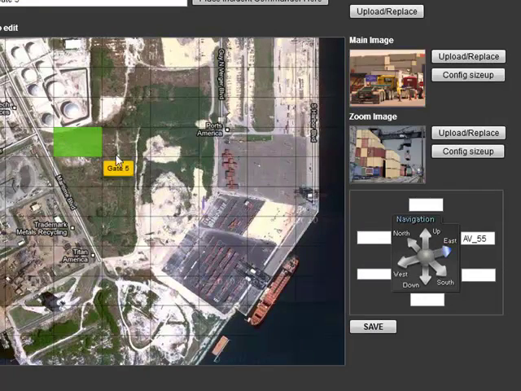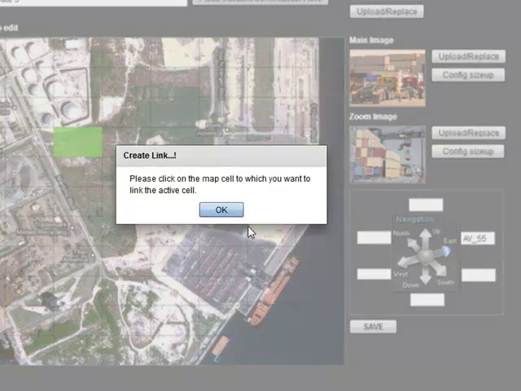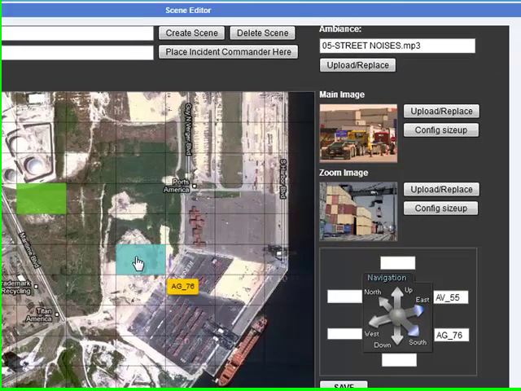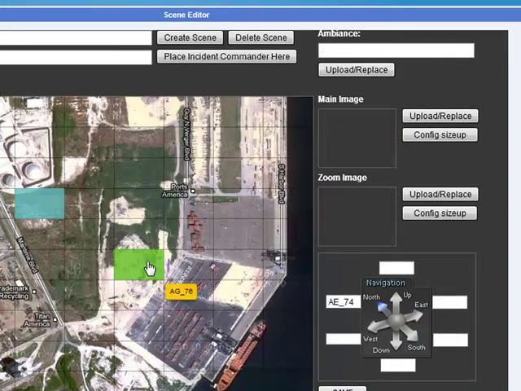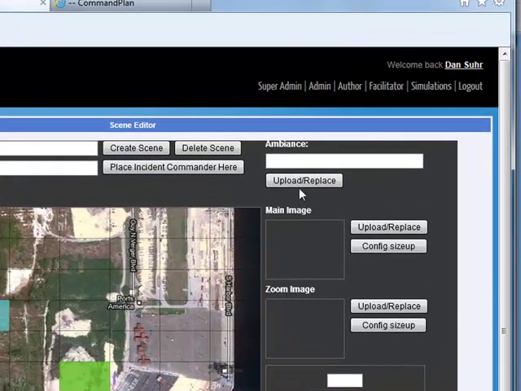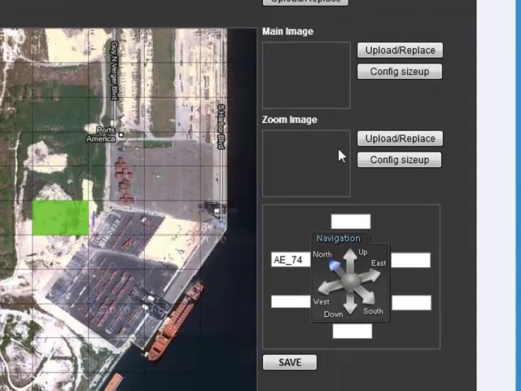To create a new scene, you just go ahead and say, I want a scene right here. So you put it right there, and you click on it, and you can place the incident commander there, or you can go ahead and upload any of the ambiance type noise, whether it's emergency vehicles, industrial situation where you have pipes that are hissing, water that's moving, whatever the case is. You can upload your images, and you go ahead and save that and move on to the next scene.